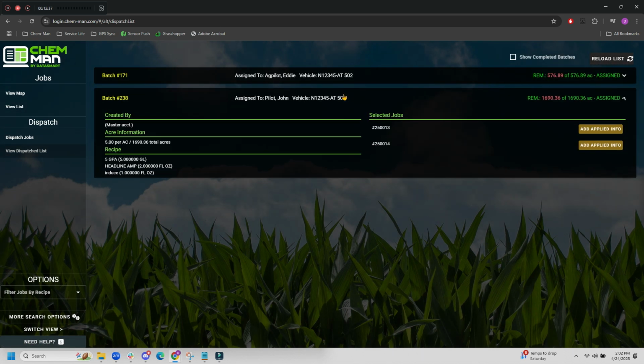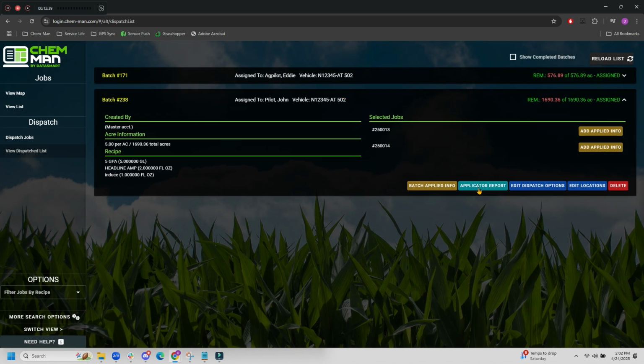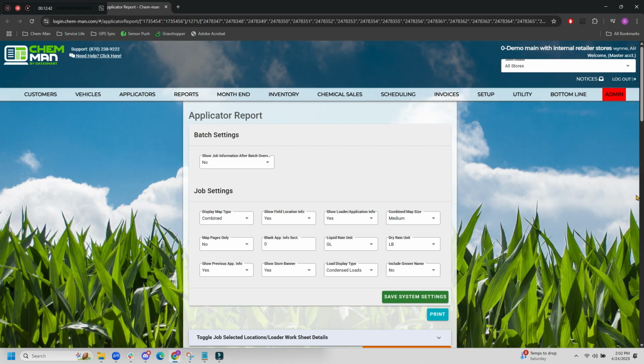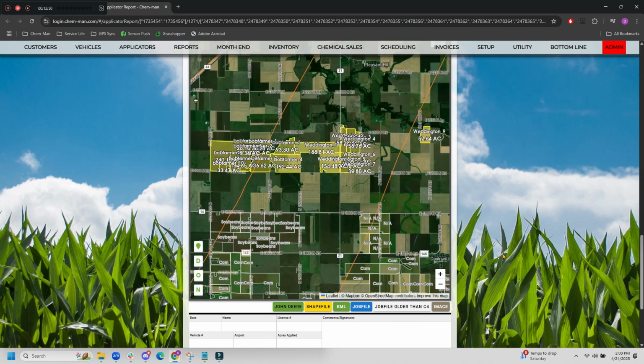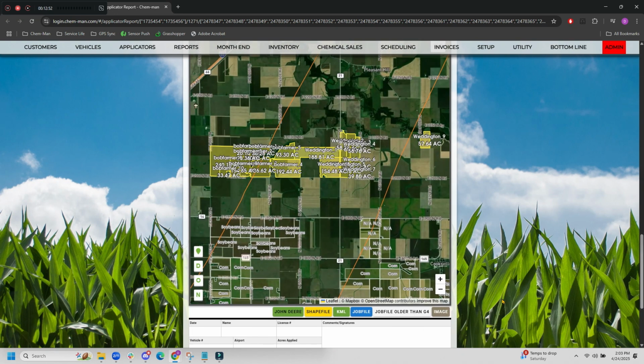The next button we are interested in is the Applicator Report button. This button will give you an applicator report for the combined fields, allowing you to print off the report to hand off to your assigned applicator. If you are taking advantage of the digital transfer GPS sync system that we offer, you can also scroll to just below the map and click the button to send the batched fields to your applicator's GPS wirelessly.